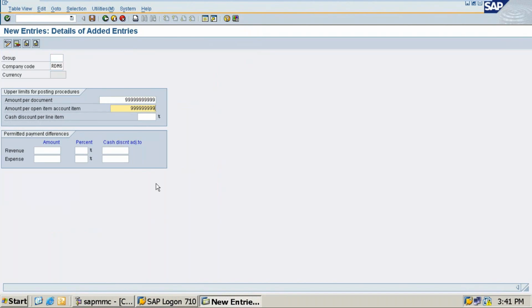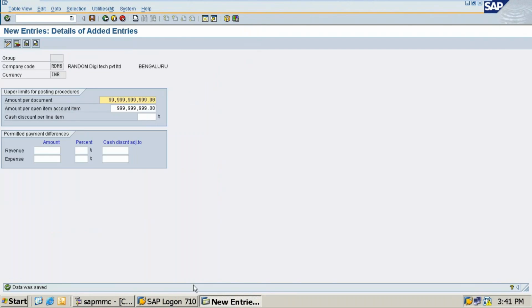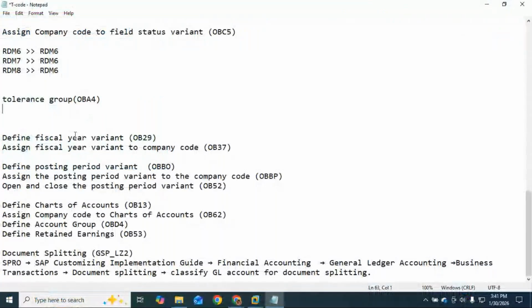It's purely your choice. I'm stopping with this. Why? Because in the previous navigation, I gave a cash discount of 2%. That is one method. Here, I'm not even giving a cash discount. Only this much detail I'll provide. Then we will save this by using Control S. Data is saved. What I have done is created it for the company code.